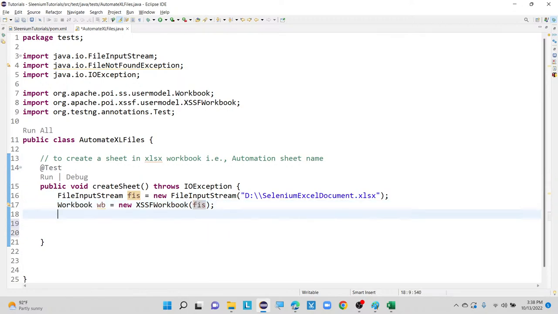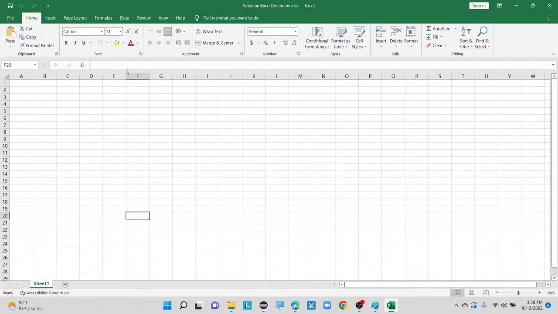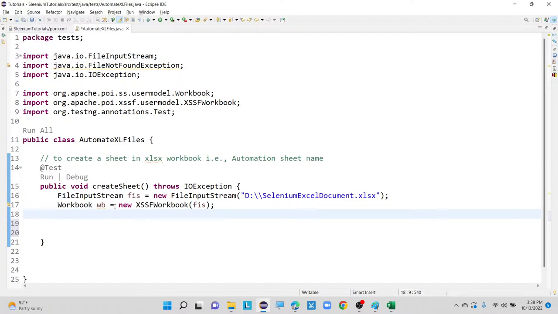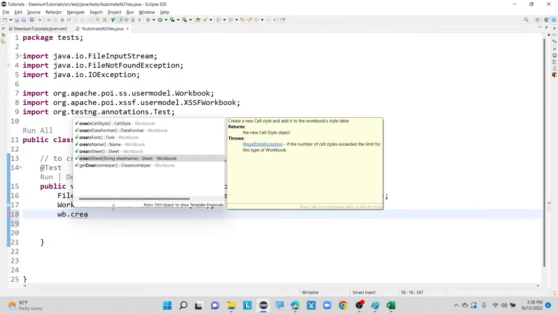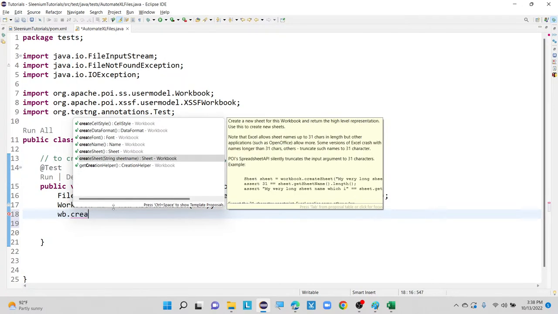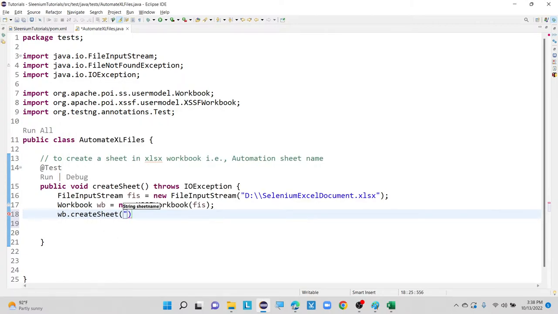Once that is done, I am going to add a sheet for this particular workbook file. That's the reason I am using one method here, that is wb.createSheet. With the help of the workbook object reference, I am creating a sheet with the createSheet method. Here I can define what exactly our sheet name is, that is Automation, for example. Automation is my sheet name.